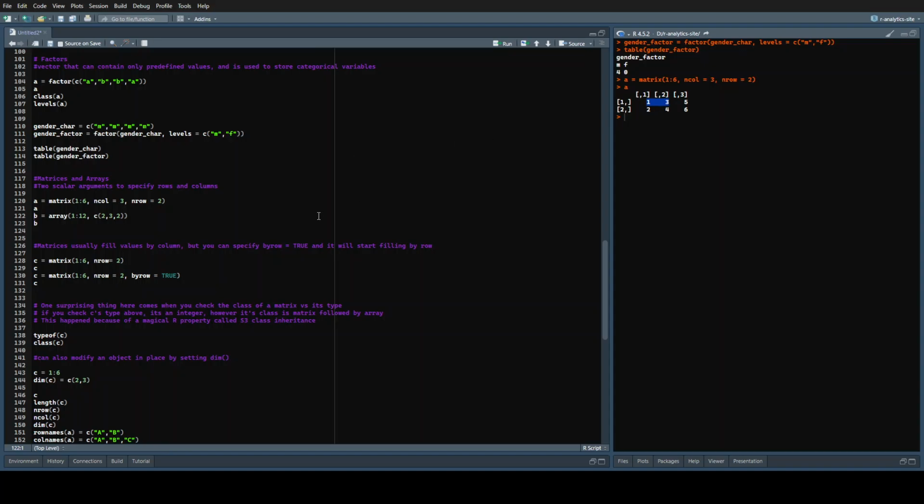Matrices are basically used to store data in a tabular format, and it usually fills data column-wise. So if you see, 1 2 follows, and then 3 4 follows, and then 5 6 follows. I can also create an array of 1 to 12. I can basically create it with dim equal to 2, 3, 2, where this is used to specify rows, this is used to specify columns, and then this is used to specify how many slices there are.